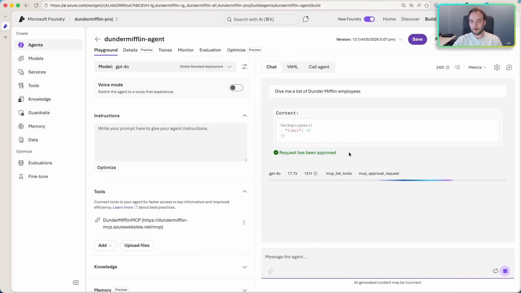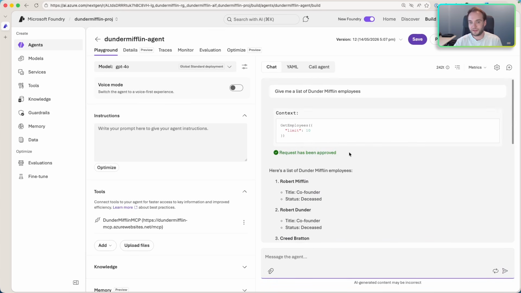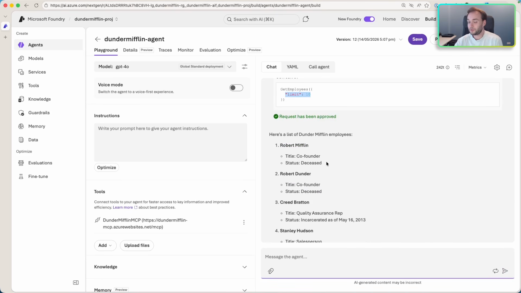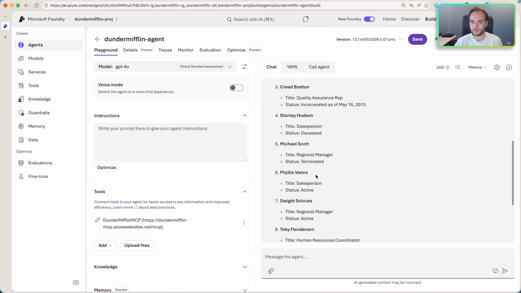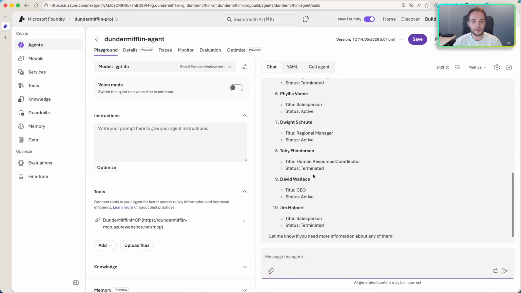But instead of running on my machine over here, it's running somewhere in Azure, somewhere in the cloud. It's all running maybe a little bit slower right now. I'm using some lightweight plans and some lightweight services. But there we go. We got 10 employees back according to the limit that was set. And because we got fewer employees, we got more information per employee. So we got their job title, their status, whether they're still working with Dunder Mifflin or whether they've already moved on to a different job.